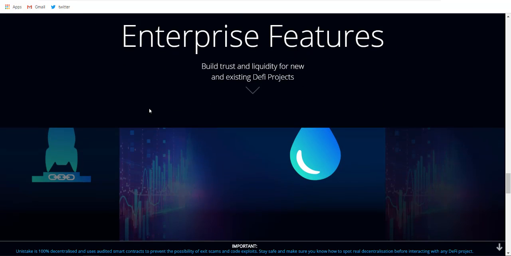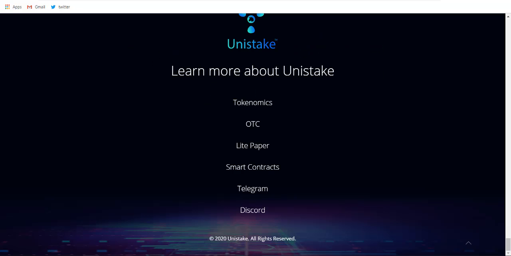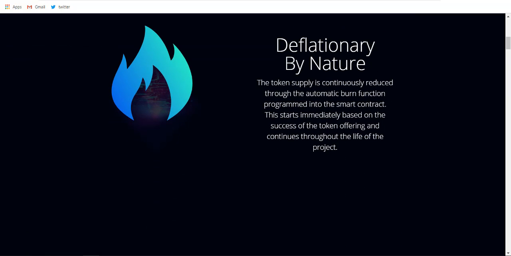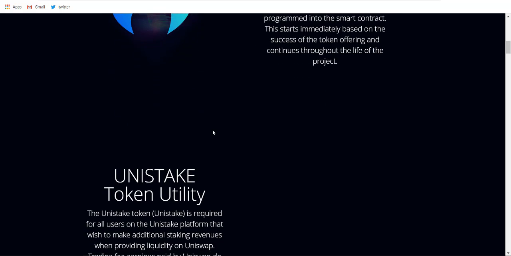Now let's check out the tokenomics. They have really good tokenomics and allocated funds equally and professionally. This is the tokenomics, deflationary by nature. I also want to add an additional point, that this token is deflationary in nature, so every transaction will burn some percentage out of each transaction. So that is also really good.